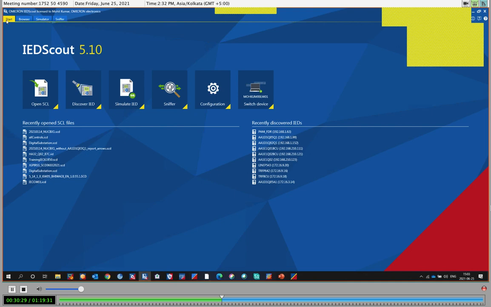So these are the main features we have on iDiscover. The first one at the left corner, we have OpenSCL. SCL stands for substation configuration language files, the configuration file. And we can open any configuration file there related to IEC61850. It may be ICD, CID, SCD, or IID. Any of the configuration file I can just open.